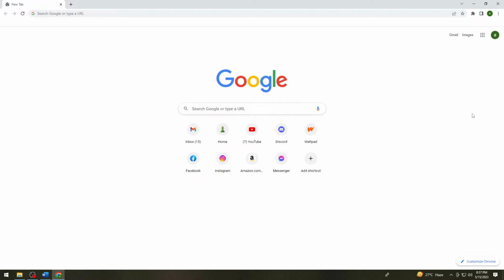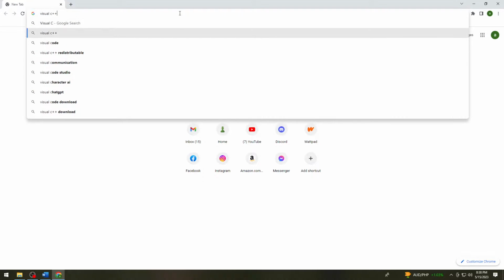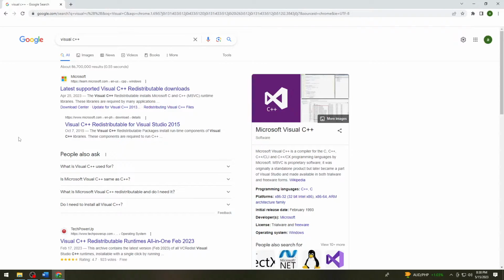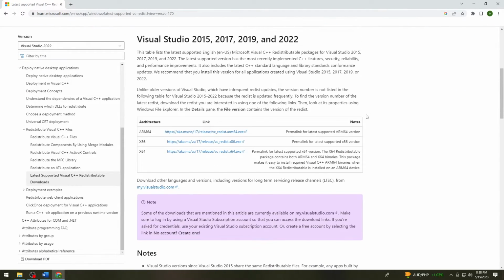So first of all, you need to install two programs. The programs are Visual C++. So let's just go ahead and open our browser and search for Visual C++. Just go ahead and click on the first link, which is the Microsoft link. Scroll down here, and if you have an x64-bit operating system on your device, just click on this. If you have the 32-bit, you want to click this, okay?